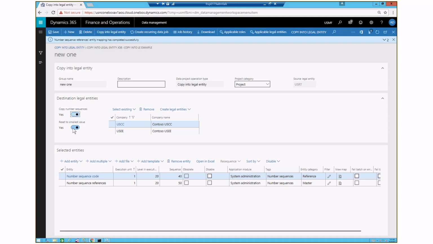So if your number sequence has a smallest value of 1,000, it'll be set to 1,000. If the smallest value is 1, it'll be set to 1. If you don't want to do that, turn it off. But if you want to do that, go ahead and leave it on. It will copy the number sequence and reset it to the smallest value of that number sequence. The smallest value could be 1 or 1,000,000, but whatever it is, we'll reset it.